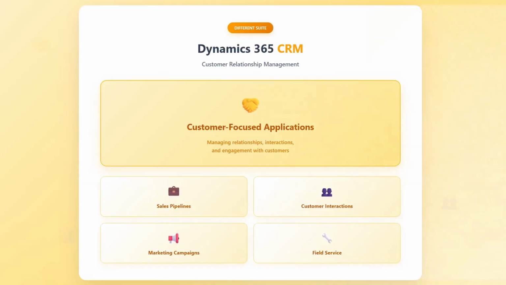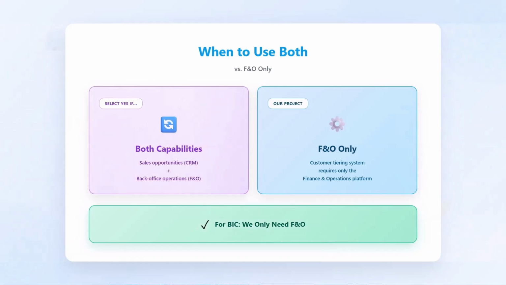These applications are part of the Dynamics 365 CRM suite, which focuses on customer relationship management. Things like managing sales pipelines, tracking customer interactions, handling marketing campaigns, and coordinating field service operations. If you were building a solution that needed both capabilities, for example, if BIC wanted to track sales opportunities and also manage their back office operations, you'd select Yes here. But for our customer tiering system, we only need the F&O platform.